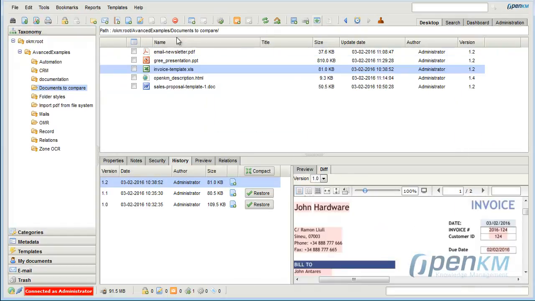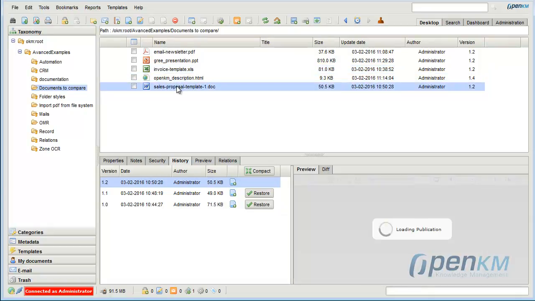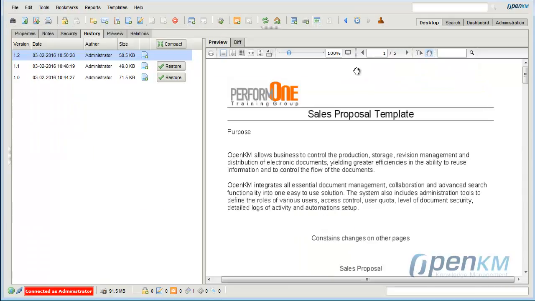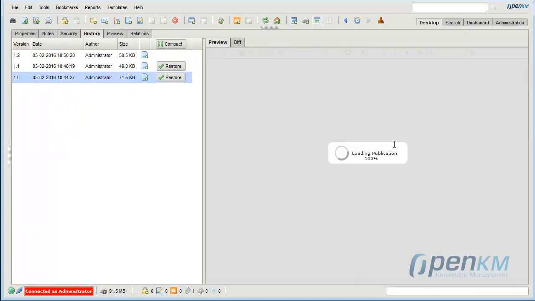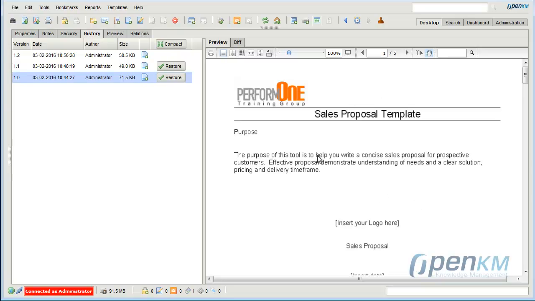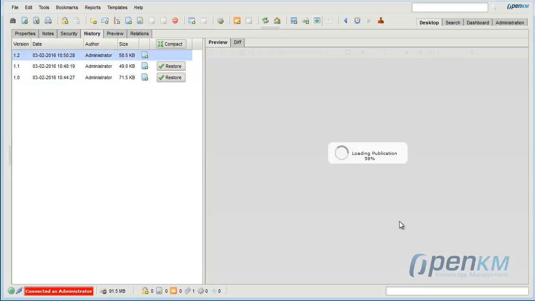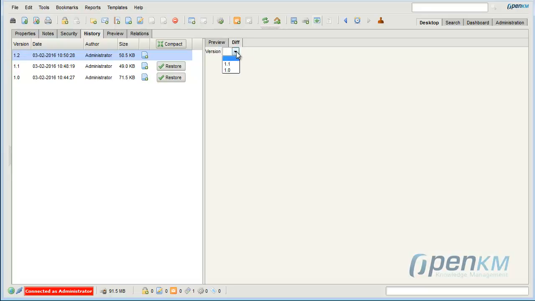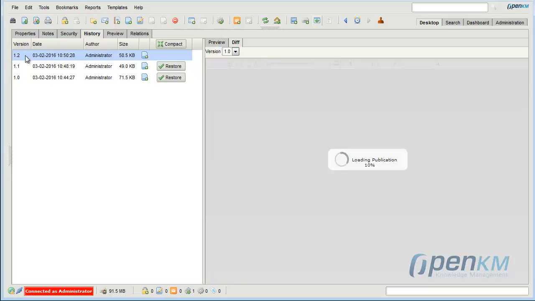OpenKM can preview and compare versions over multiple kinds of files. To illustrate it, we take our document. OpenKM records the different versions of the document and allows comparison between versions.